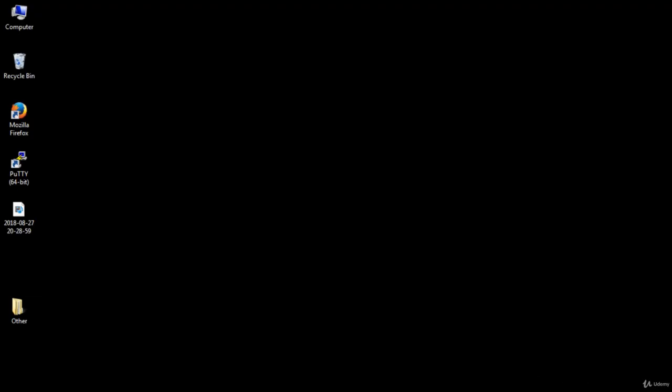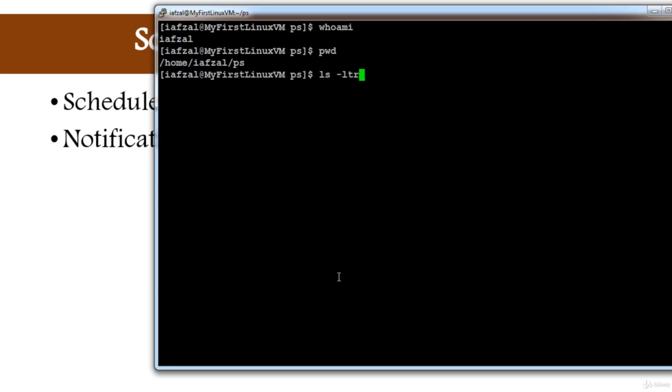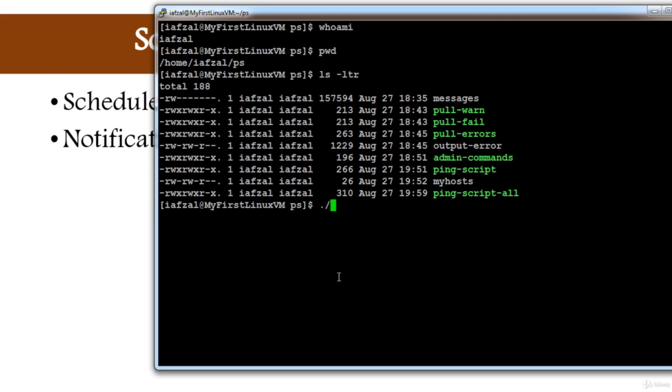We will use this lesson based on our previously created scripts. So I'll log into my Linux machine right here, and I am logged in as myself. I'm in my professional scripts directory, and the script that I will use to schedule is ping script all. When you run the script, it pings an IP address. If it is pingable, it will say okay. If it's not pingable, it will say it is not okay. Now you could run the script and view that result on the screen, right? But if you want to schedule it so it will run itself and notify you, you have to specify that in the cron job.